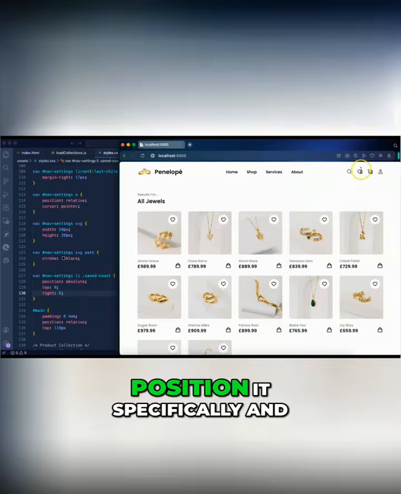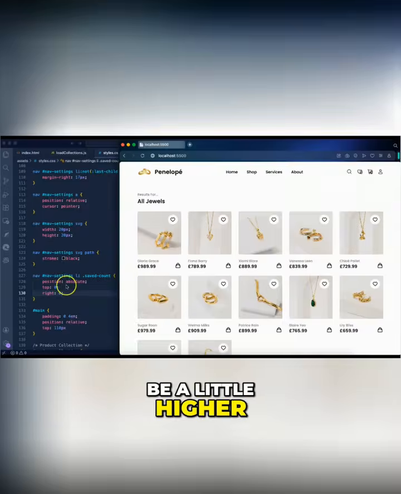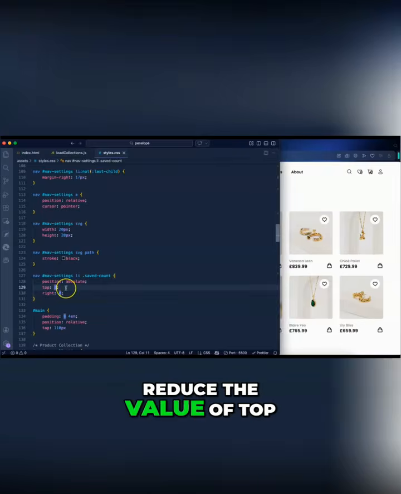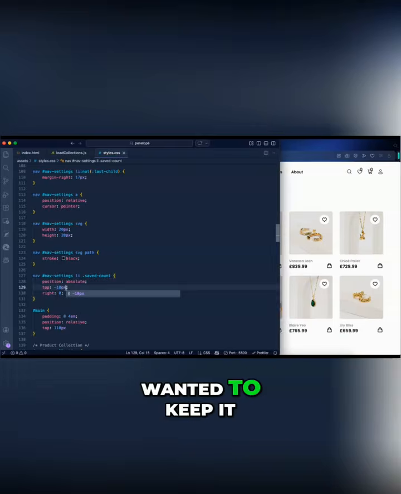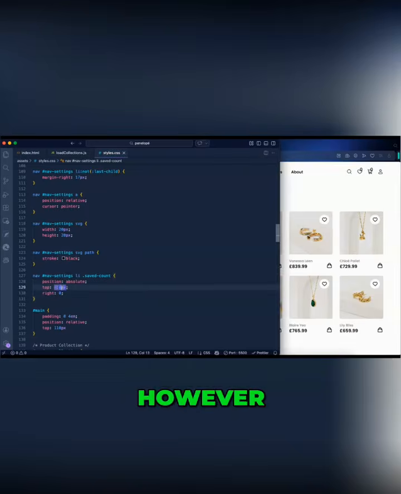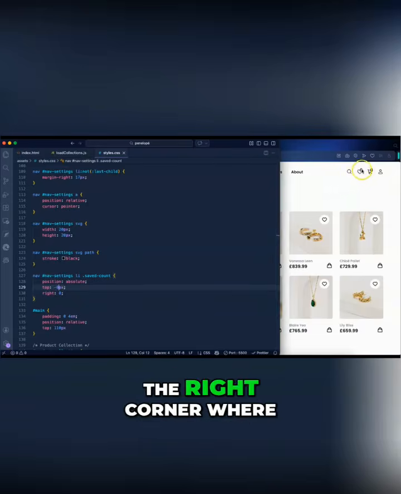Now we want to position it specifically, and we want it to be a little higher. So we're going to reduce the value of top. Let's say we wanted to keep it at -10 pixels. However, we're going to reduce that to 8 pixels, and we can see now it's perfectly towards the right corner where we want it to be.